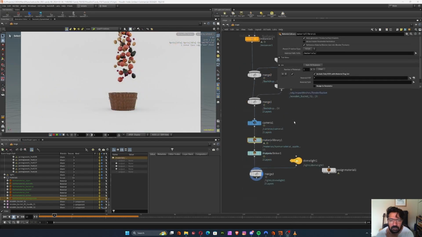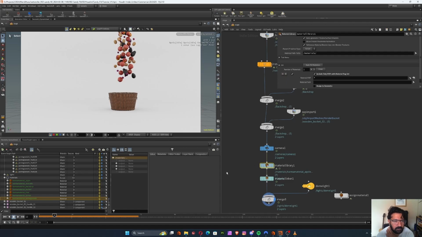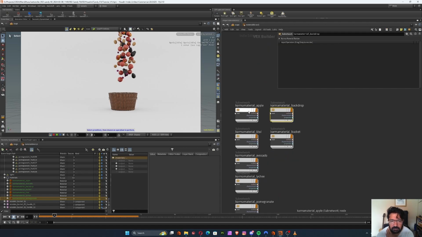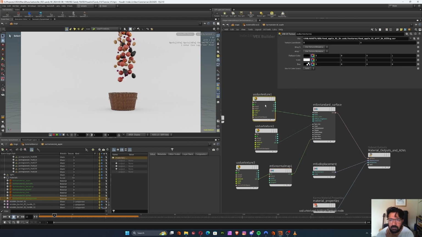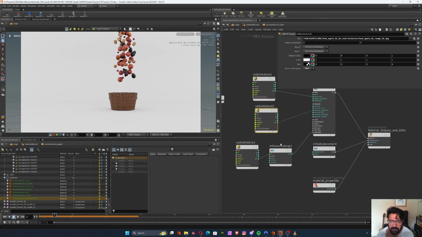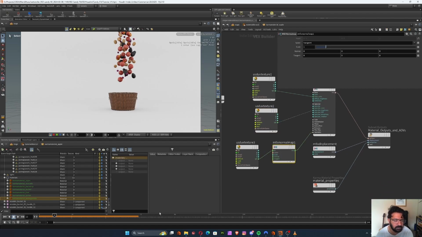Pause the video. So I've gone in and applied all the materials. It's just the diffuse into the base color, the specular into the roughness, and the normal map to the normal map. So it's pretty standard stuff here.